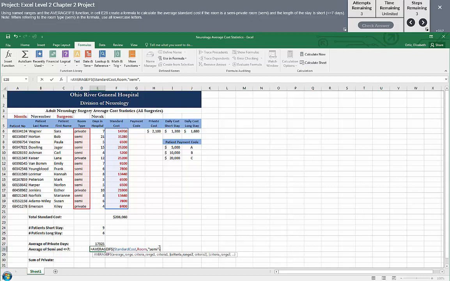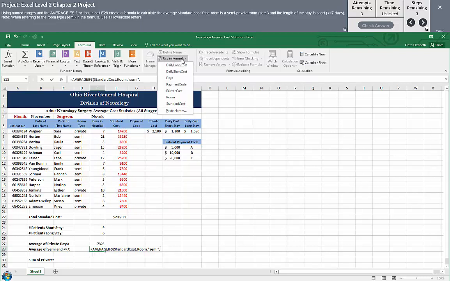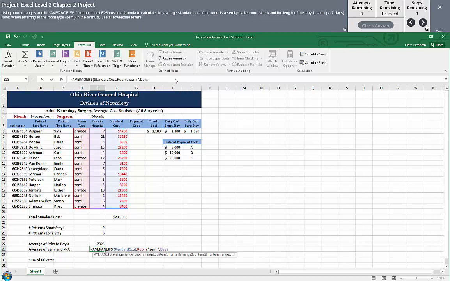What is my second condition? Length of stay is short, meaning that it's going to be less than or equal. And I know that this is the cell range that I need to use. So I'm going to look it up here, and the name for that cell range is days, comma, and the condition, using the quotes of course, is going to be less or equal than 7, and close parenthesis.